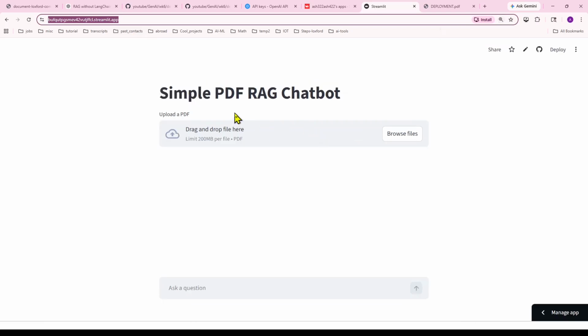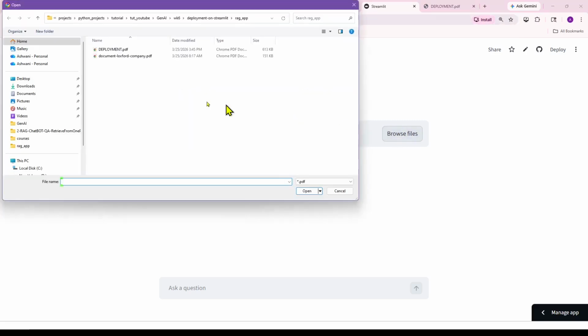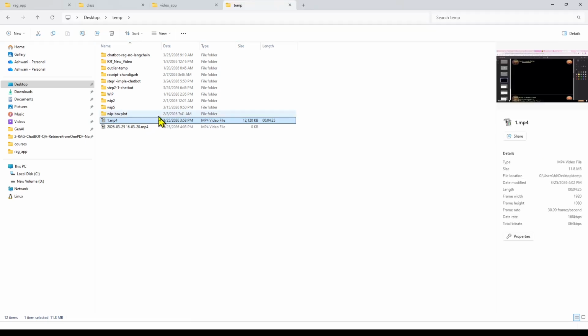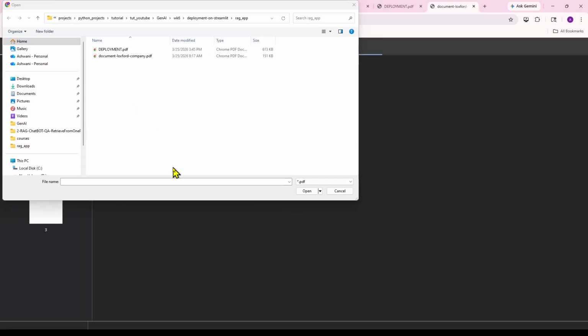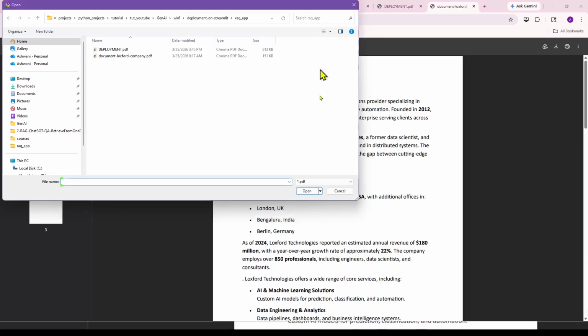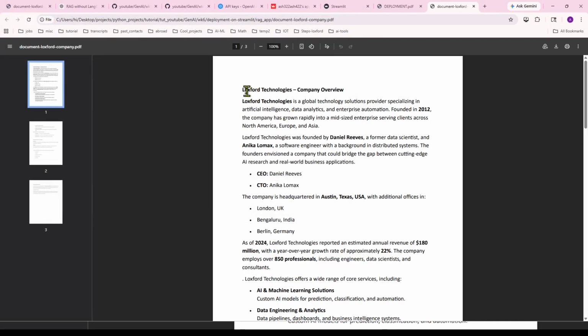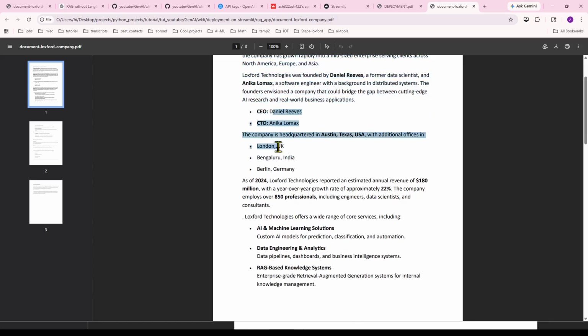So let's go ahead and load that file just to see if it's working. Click on browse file. This is the file, the Loxford Company document, the one I just showed you a minute ago. Let me show this file again in case you are curious what's in it. This file essentially contains some private information about a company. Let's say there's a company called Loxford Technology. I just made this up. It contains all this information, and we're going to be asking questions about this document.